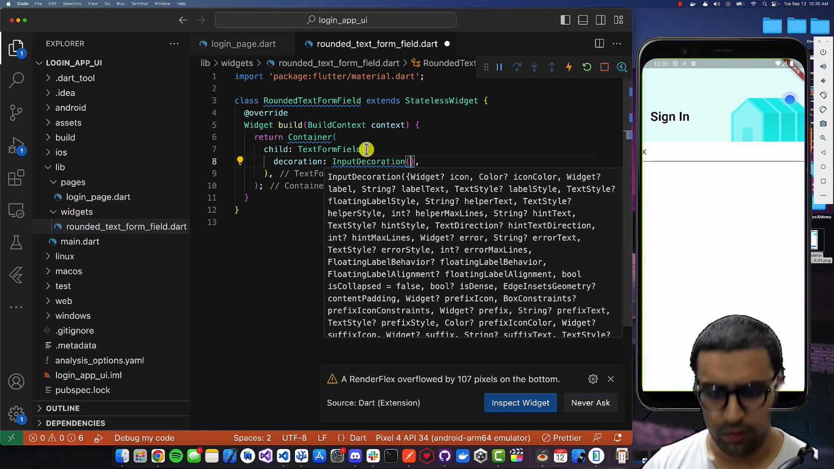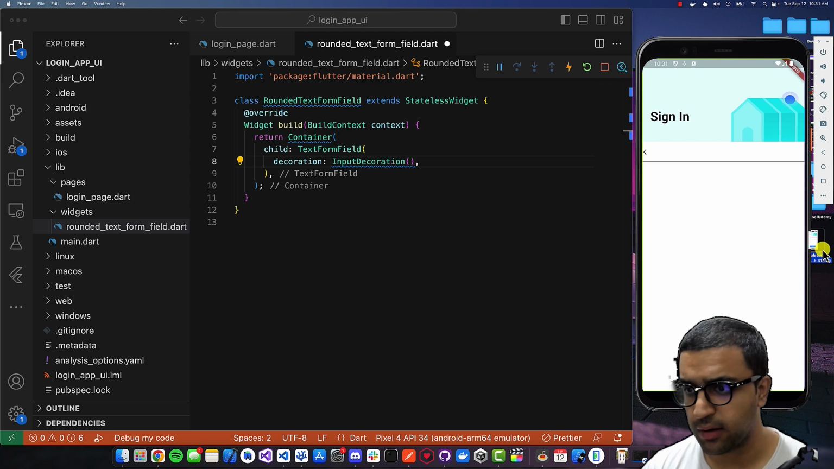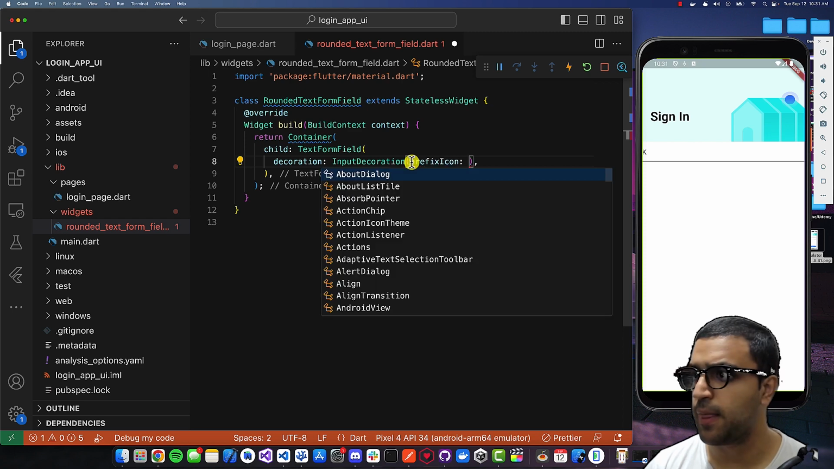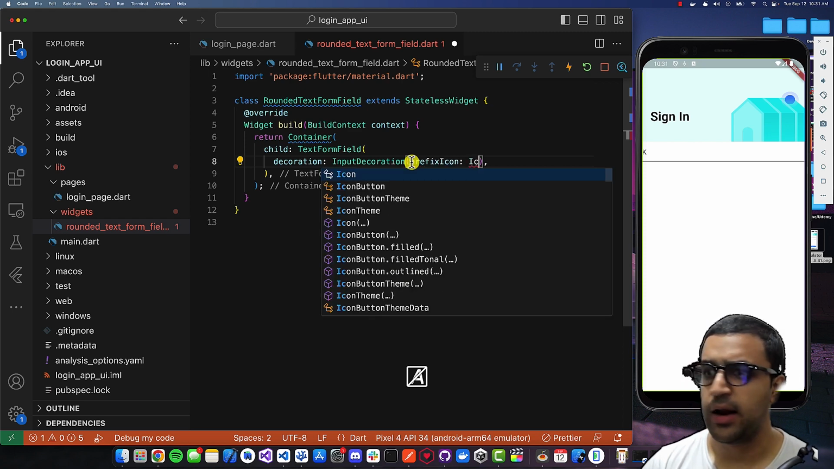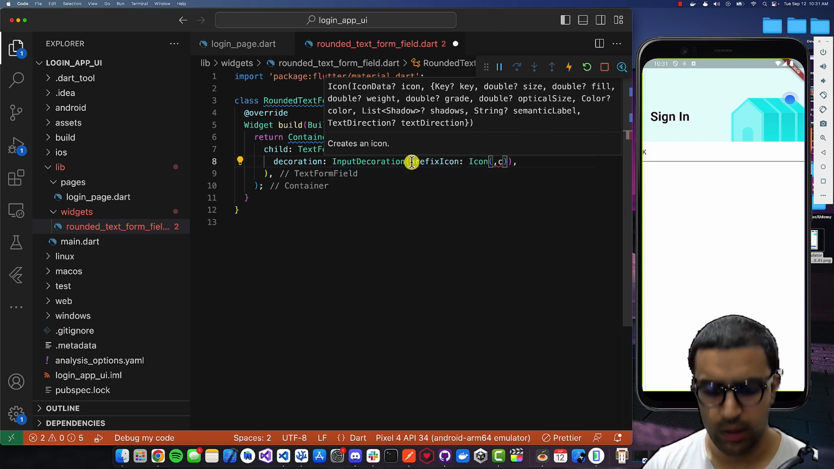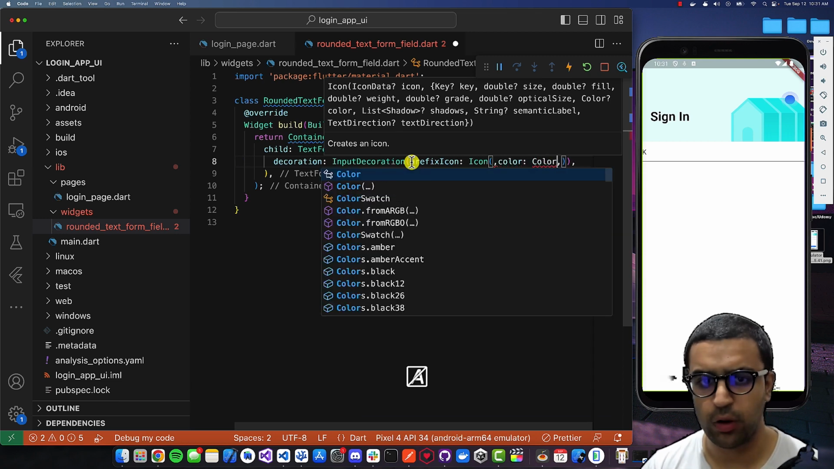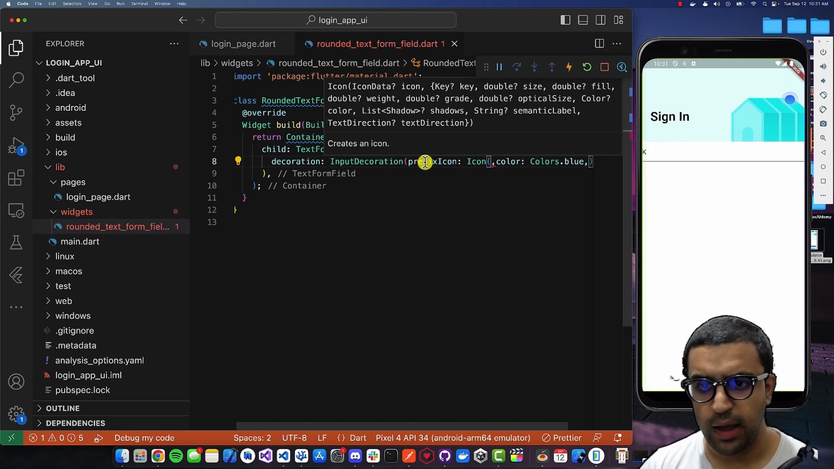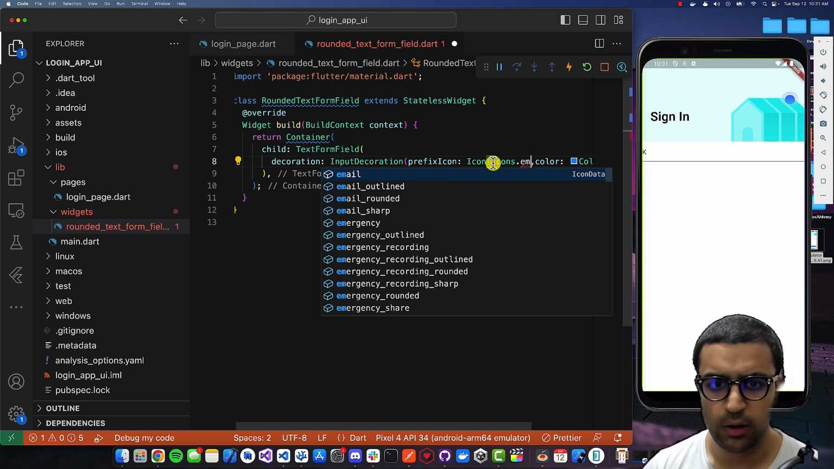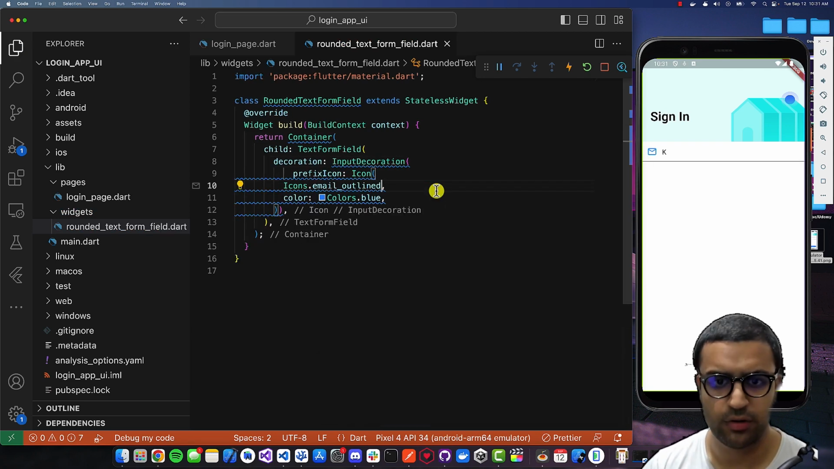And then inside of here, the first thing that I'll do is add the icon that we see here. To do that, you define the property called prefix icon, and then this is going to be equal to an icon widget. And then the icon widget expects you to give it two things. One is the icon data, so the actual icon that you're going to be using, and the next is the color. So for the icon, we'll come to that, but for the color, I'll say colors.blue. And then for the icon, we can do, for example, icons.email, and I'm going to say email outline like so. Option Shift F, command save, and you can see that the icon is now showing.